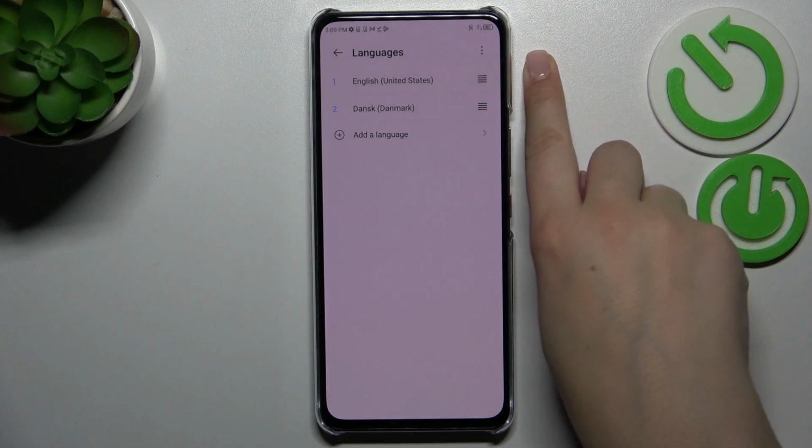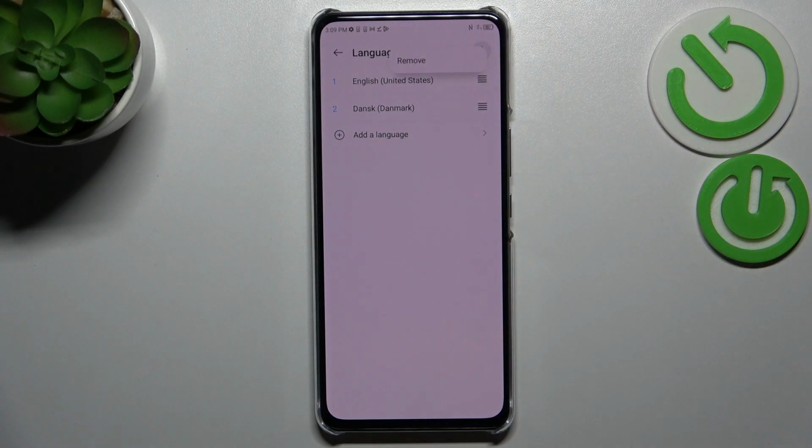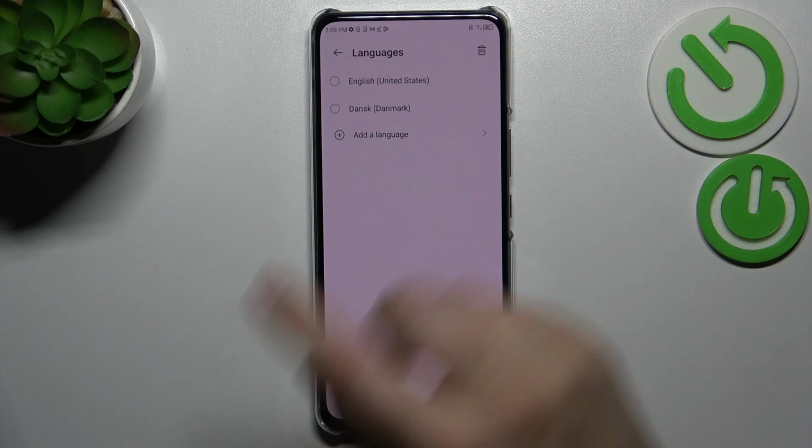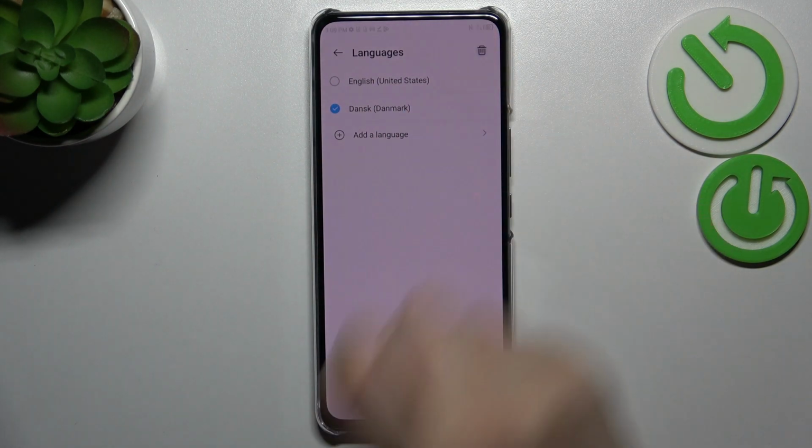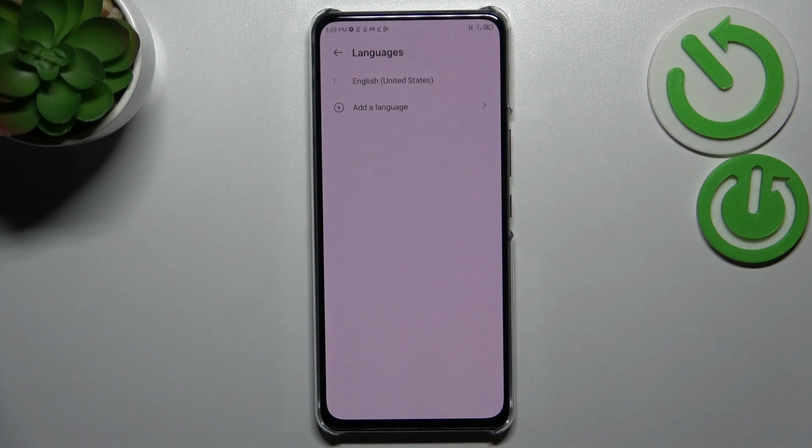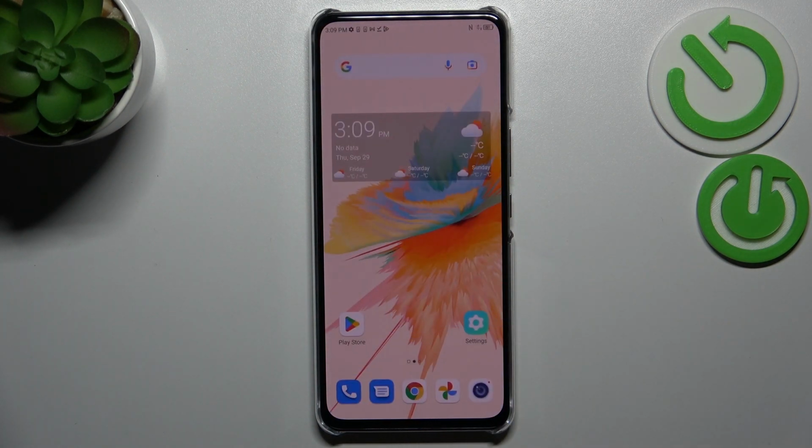If you want to remove the languages from this list, just tap on the three dots icon in the right upper corner and tap on remove. Now you can mark the language and tap on the trash bin icon, tap on remove, and here we've got only English left. So basically that's all. This is how to change system language in your ZTE Axon 30.